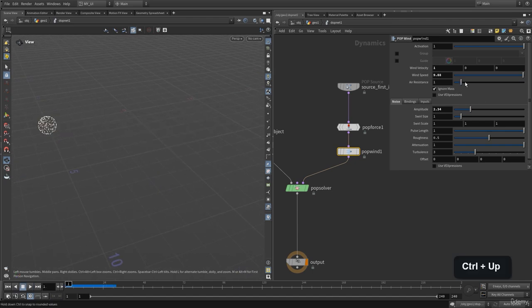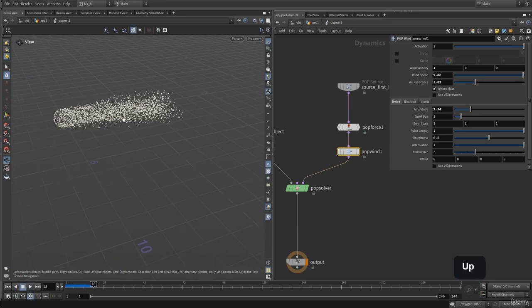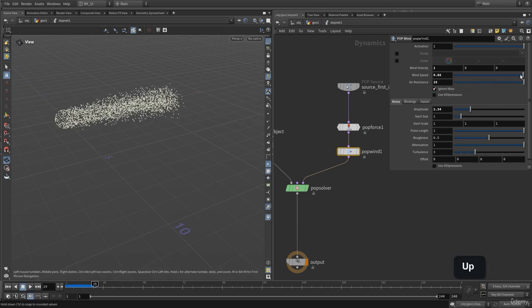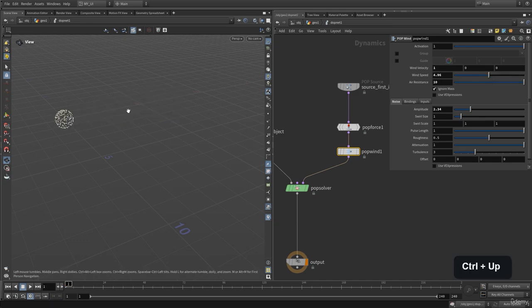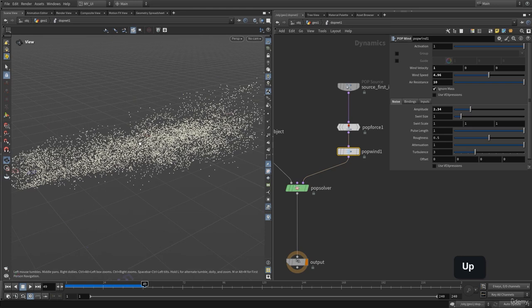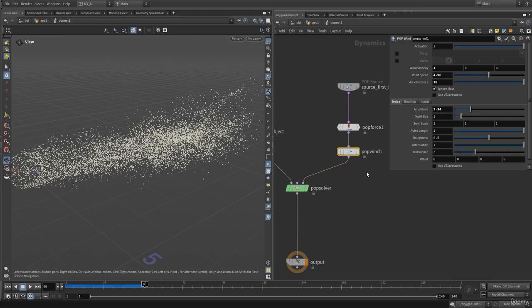And down here we have the air resistance. This air resistance is a force of drag, which means it will drag down this wind speed. Right now it's very hard to see. Let me increase this air resistance to a higher value, and I still cannot see the effect of it much, but basically it will add a drag force in here.